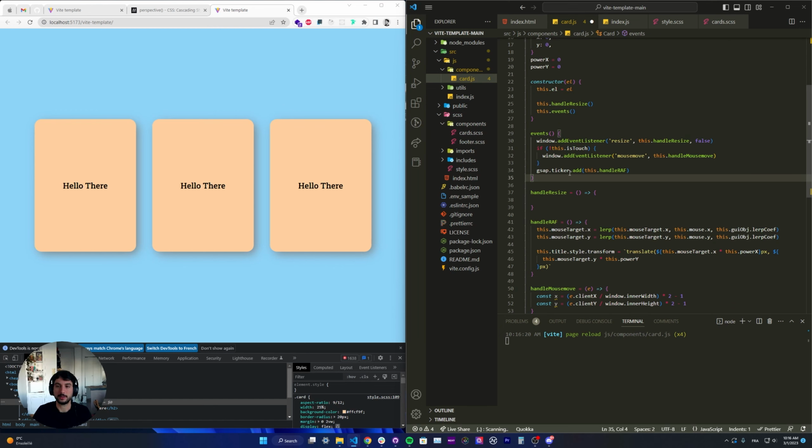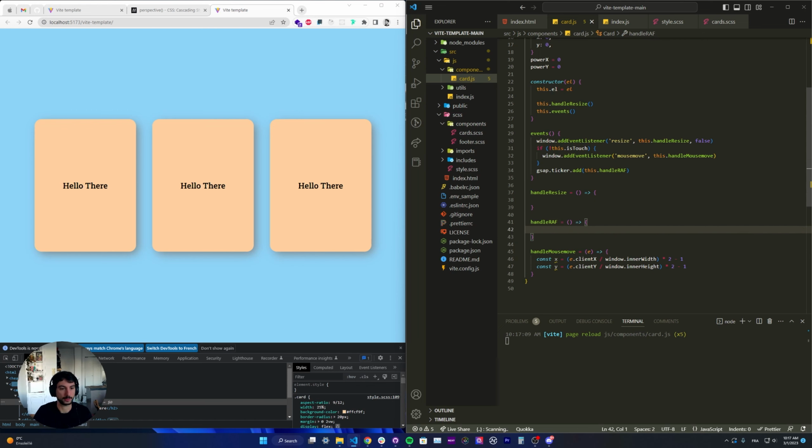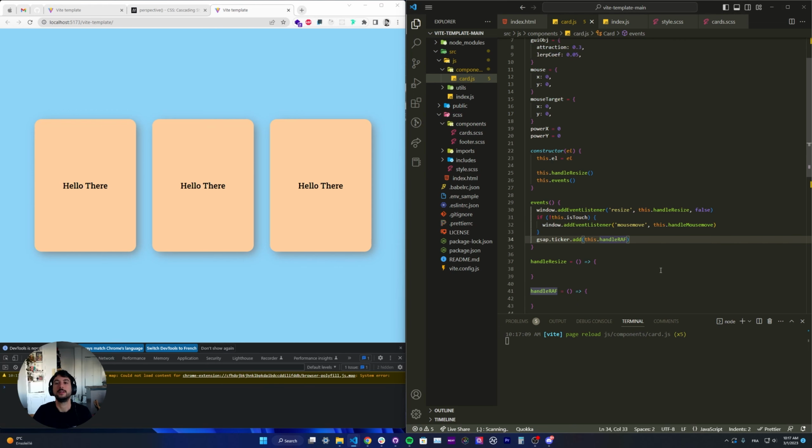And then we are using a GSAP library, which is a library for animation. And we are using it to basically call a function 60 times per second. So that's basically giving you something to draw a lot of things easily. So here we're gonna clean it as well. Okay, I think we fixed the error.